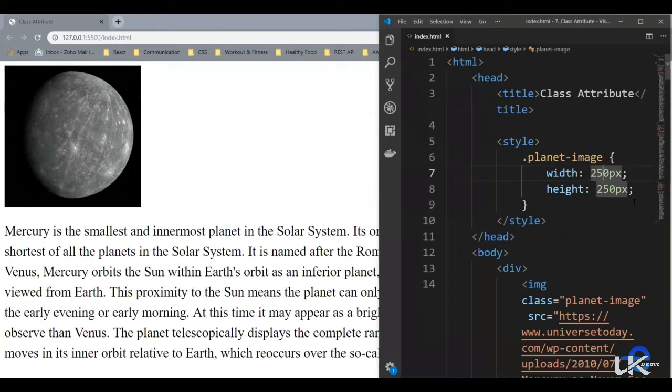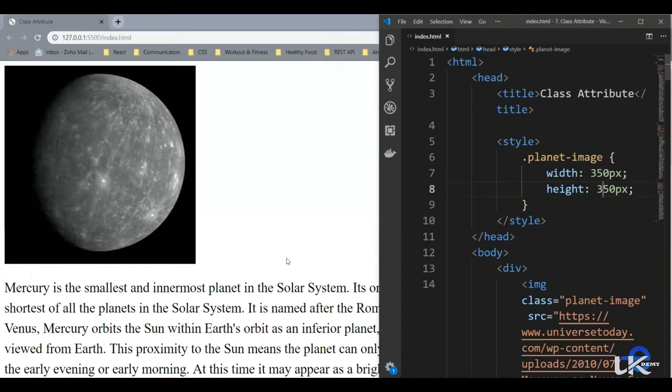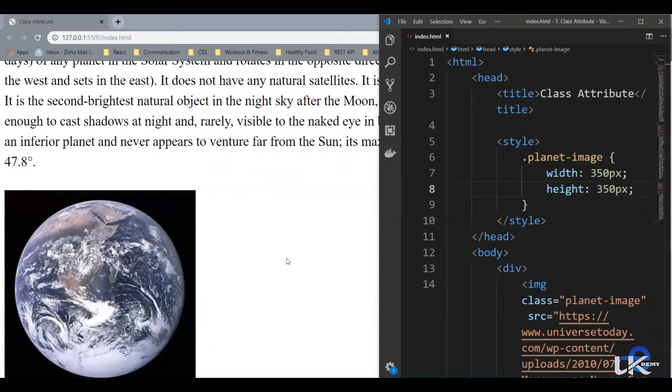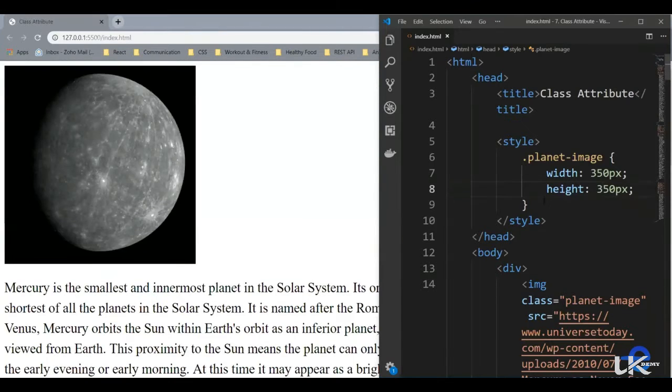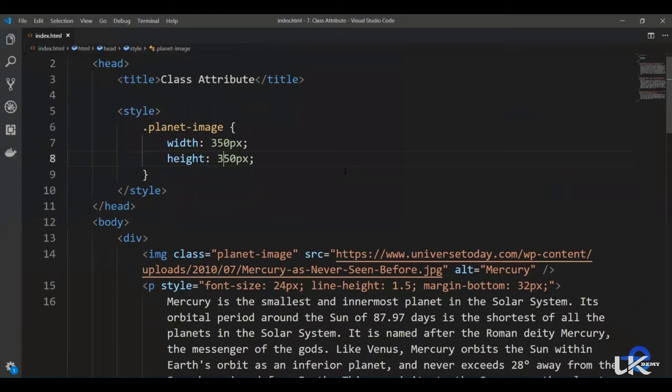Now, for example, I want the images to be bigger, say 350 pixels. So I would just do 350, 350, and when I save it, all my images grow. So that's the benefit of using classes. All the HTML elements with the same class will get affected by these stylings. So that's the beauty of using classes. Every HTML element that has this class will get these stylings. So we'll have the width of 350 and the height of 350 pixels.